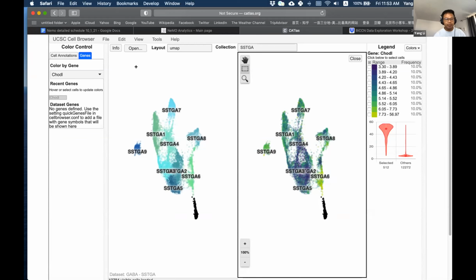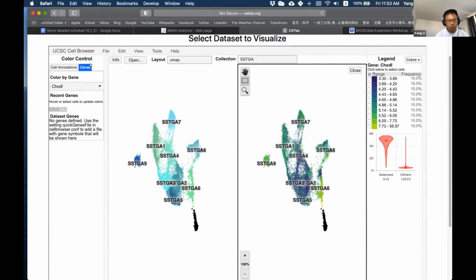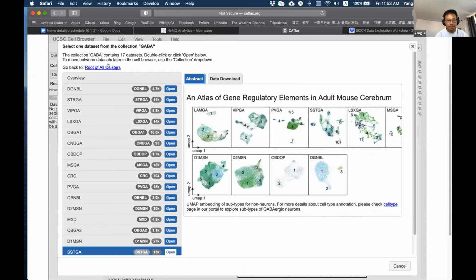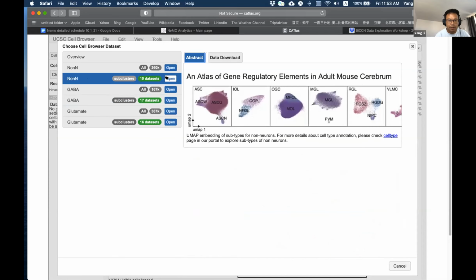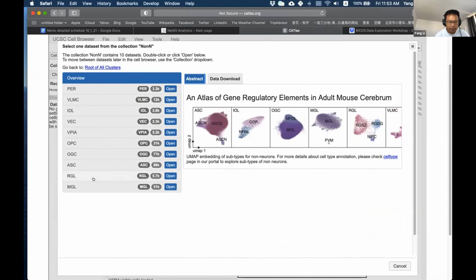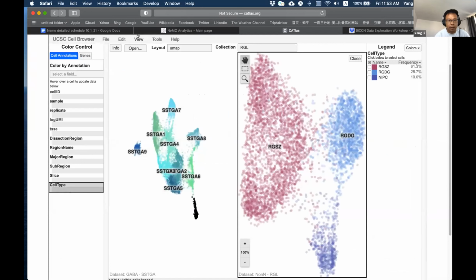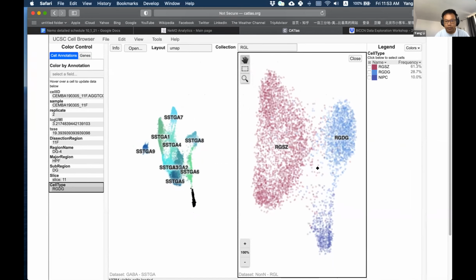Okay, so this is one of the examples I'd like to show. And if you're interested in other data sets, you can always go to File and Open data set. Another data set I want to show you is the radial glial-like cells. If you go to the non-neuron subclusters, you'll find a cluster called RGL, which is the radial glial-like cell, and then click open. I'm sorry.